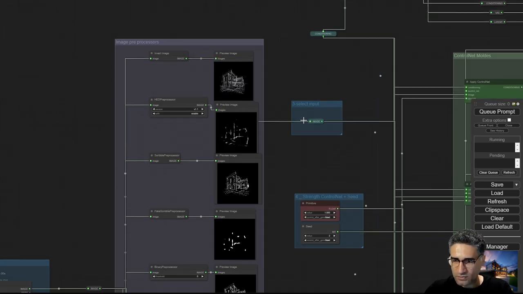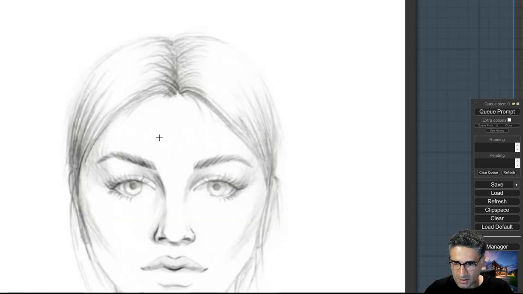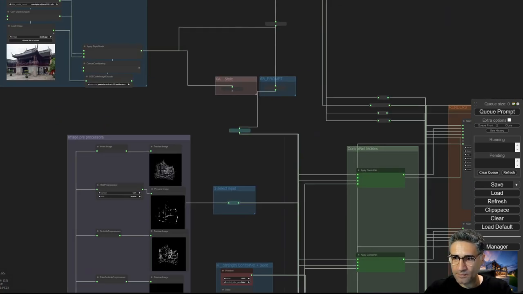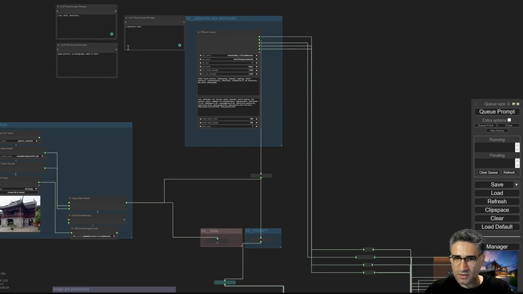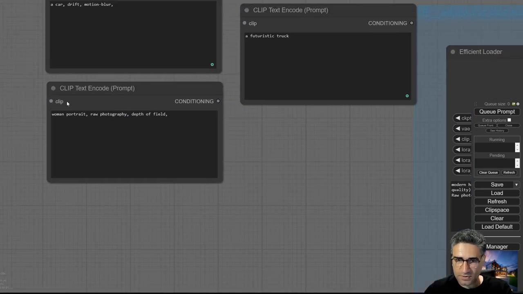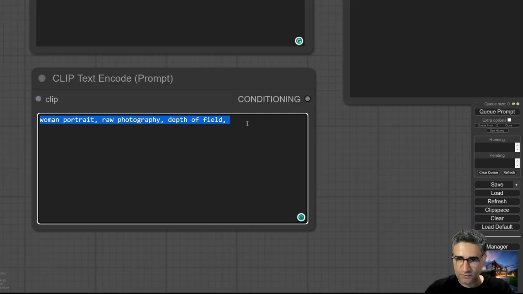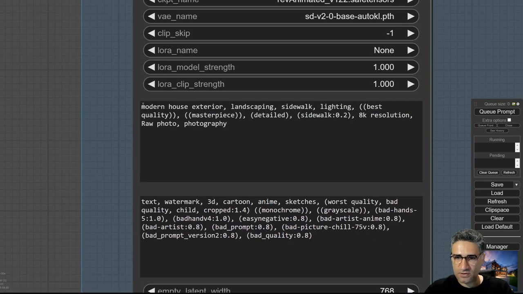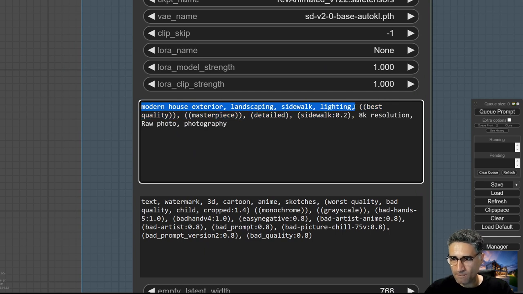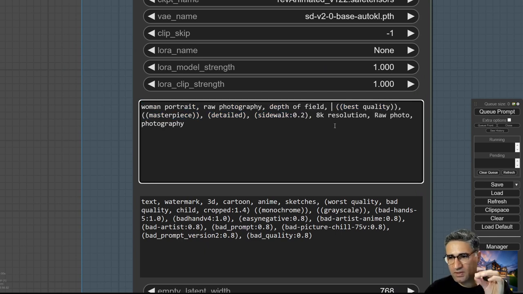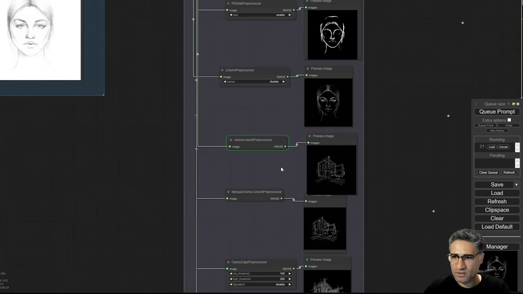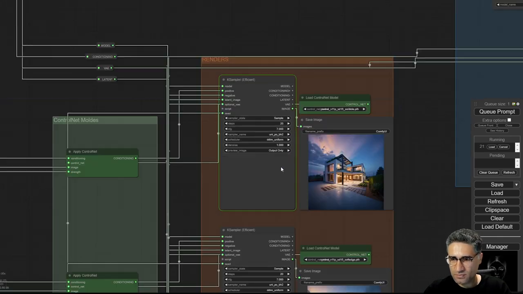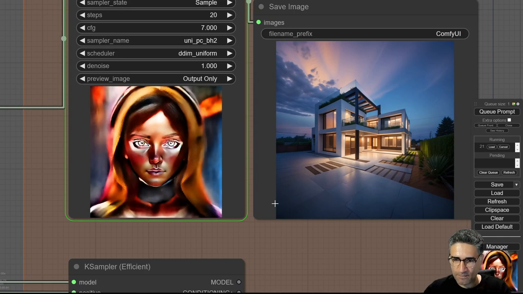Okay, I want to use the invert image because the line drawing is very clear, and I have to fix my prompt. Woman portrait, raw photography, and depth of field. Depth of field also is a very useful prompt because it can make some blur in the background, and most of the time it is very useful. Okay, queue prompt and start.